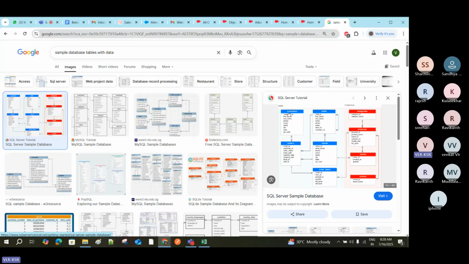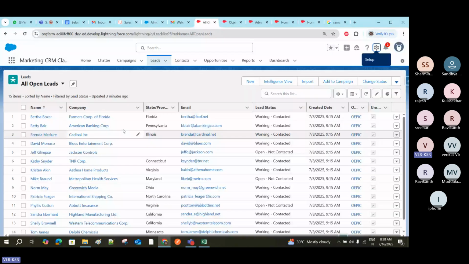This is the customers table. This tab, categories, products, stocks, brands, stores, like that, right? So here also, any software must have a database. All this data is coming from the database only, guys. So the database is what we are going to touch now.